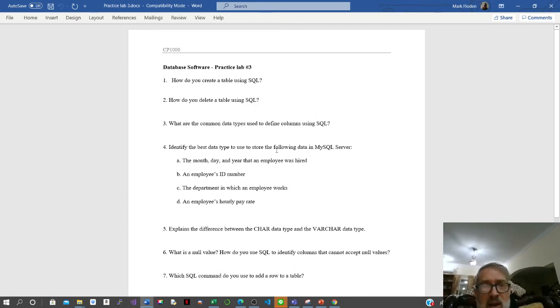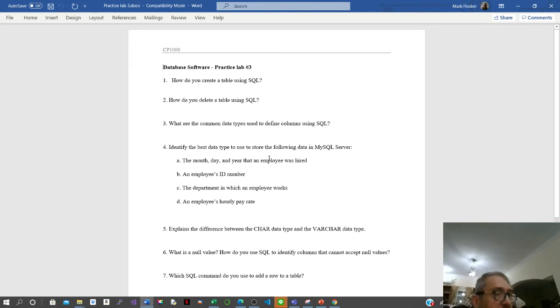Identify the best data type to use to store the following types of data on your server. You do have a date type. There's a date time type, so have a look for that. There are several date ones. Check them out. But I think that the one we used was date time.